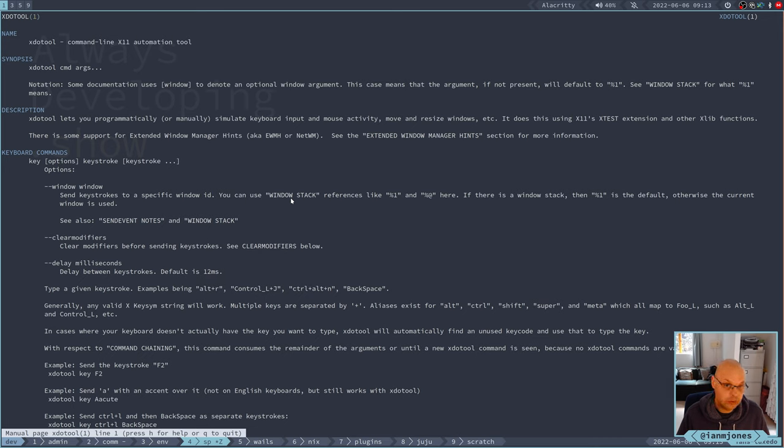So I might be able to do a simple control V. So we can take a keystroke. I can target a window, but I don't need that. I could clear the modifiers as well. Don't think I need that, because in fact I want to keep the modifiers. So if you hold shift while you're selecting the snippet, I want it to do a shift control V, purely because you're saying I'm in a terminal and I want to paste into that.